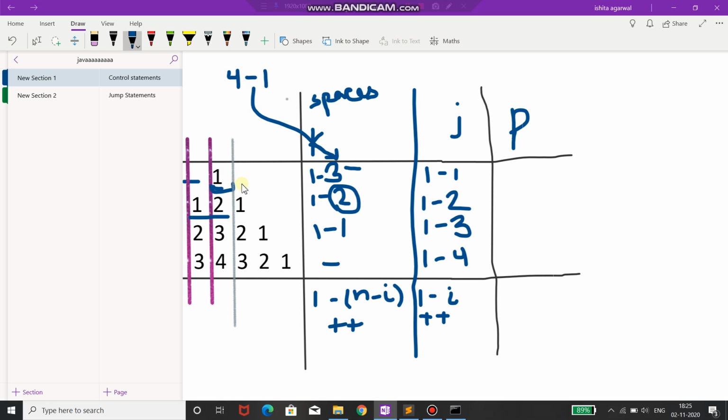Okay, so now if we talk about the first row, we don't have any value over there, so I'll place a dash for that row. So for the first column we don't have anything in the first row, so we'll put a dash over there. For the second row we have 1, so we have 1 till 1. For the third row we have 2 to 1, so here I'll place 2 till 1. For the last row we have 3 to 1, so here we have 3 till 1.